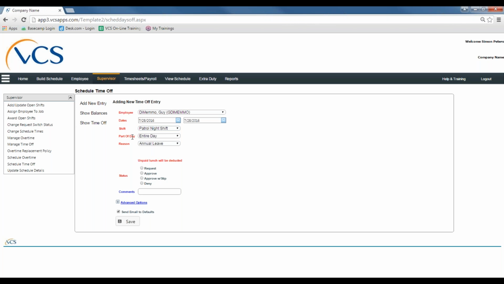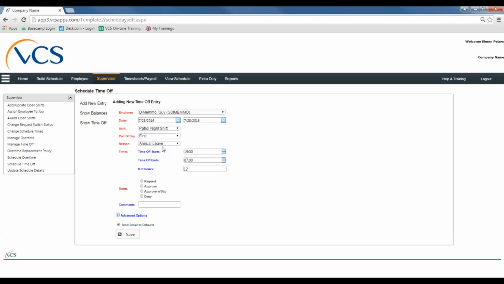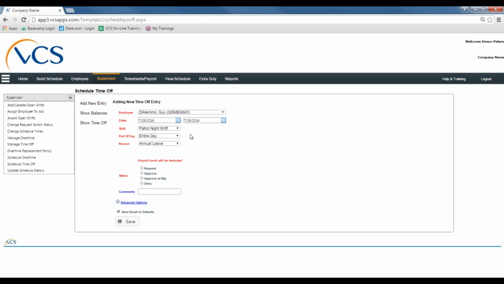And then next I need to select part of day. If you leave it set to entire day, that means you're taking the entire shift off. If you're only taking a partial day, you will need to select either first or second, and then manually put in your time off starting time and time off ending time so the correct amount of hours can be deducted. But if you leave it set to entire, you don't need to.